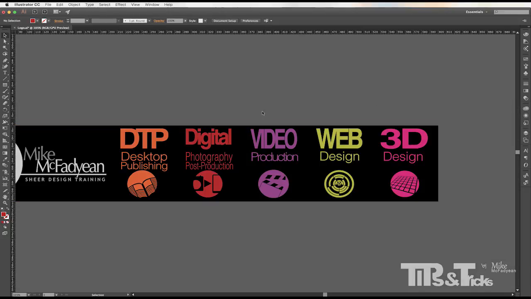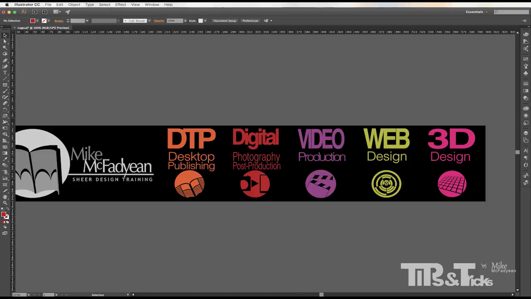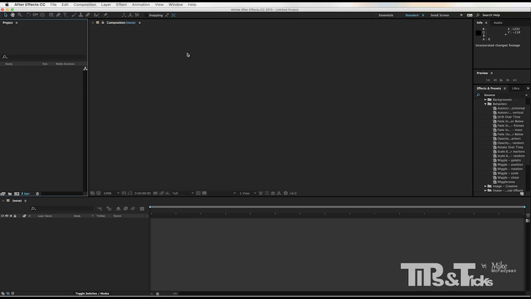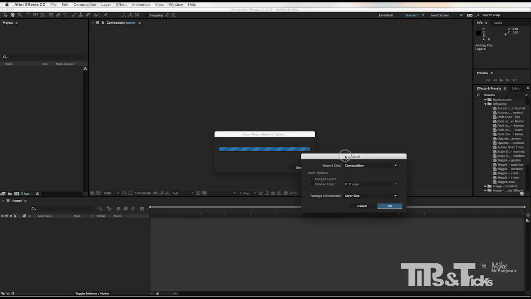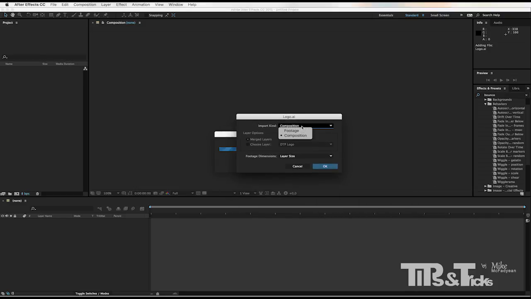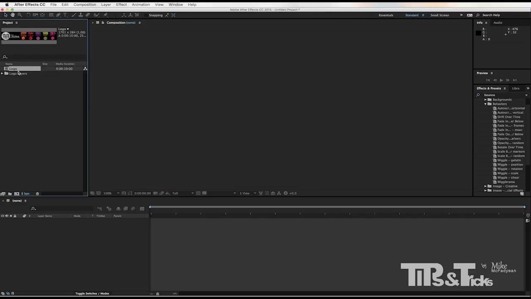So I save that out as a normal Illustrator file, switch to After Effects, and in a new project, I will import and choose that file. When I open it, in the options here, I need to choose composition. And very importantly, I need to make sure that I choose layer sizes under the footage dimensions section. Press OK, and it creates a new composition, the exact same size as the Illustrator file.